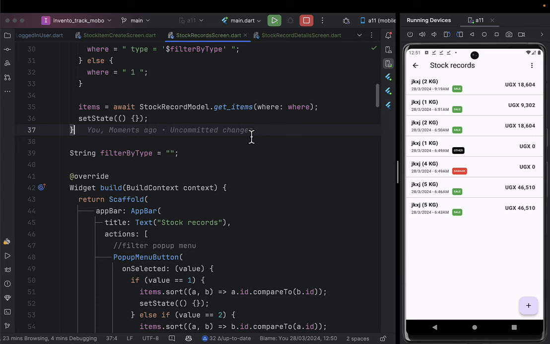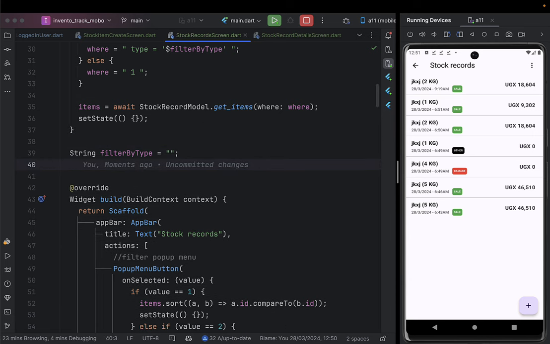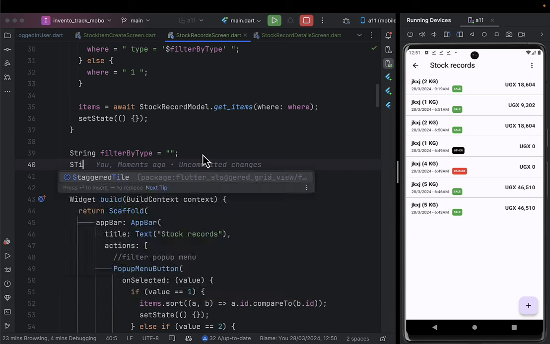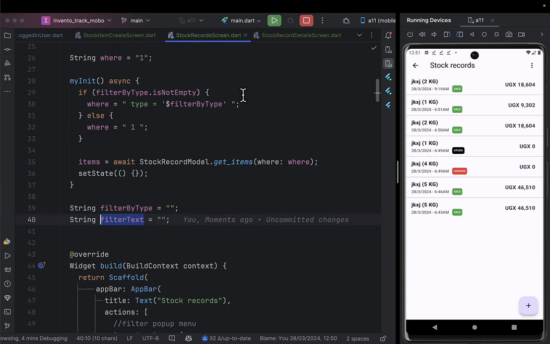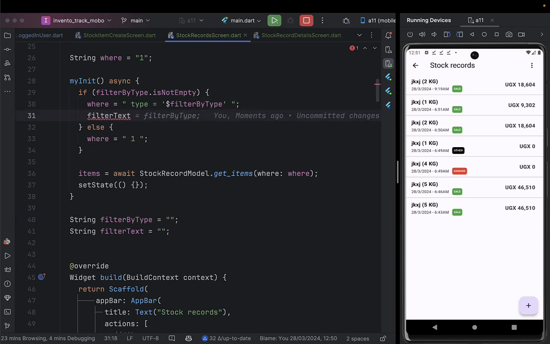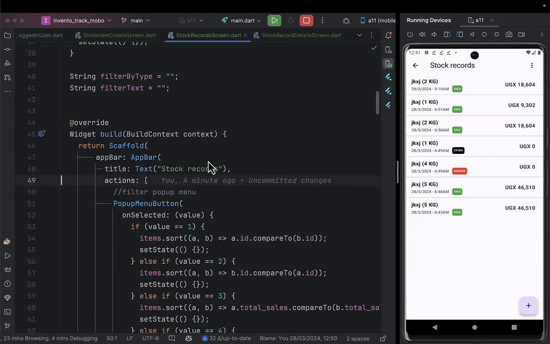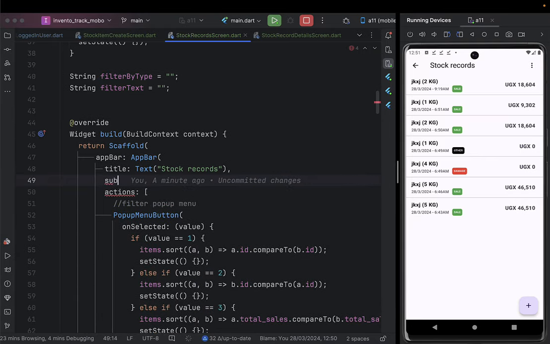Let me put here something called a string called filter text. So if it's this one, I'll go ahead and say filter text equals filter by type, and then I put the type. Let me just say type. Okay, so this I'll add it here on the title and the subtitle. Do you have a subtitle here? No.